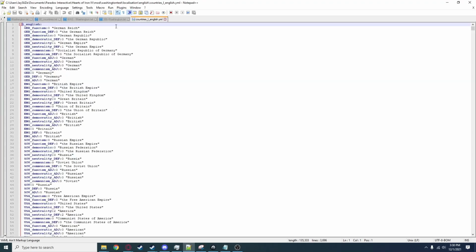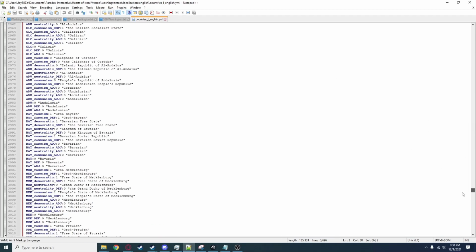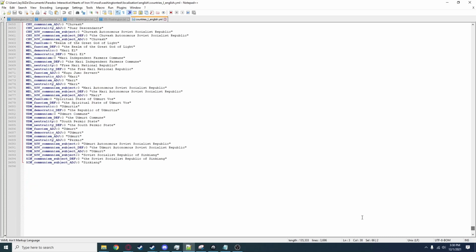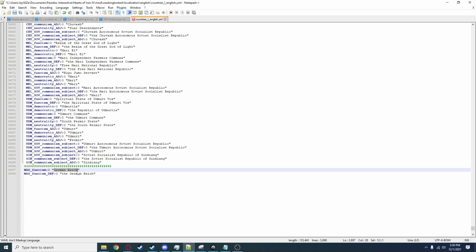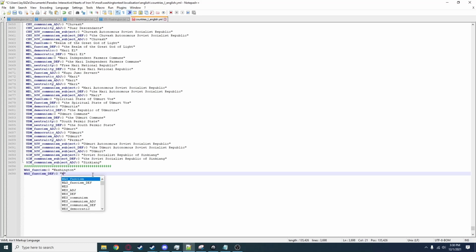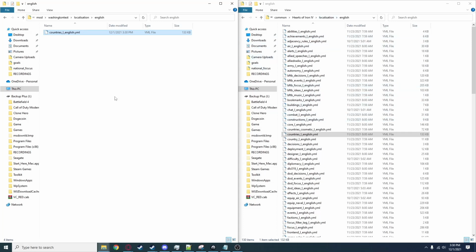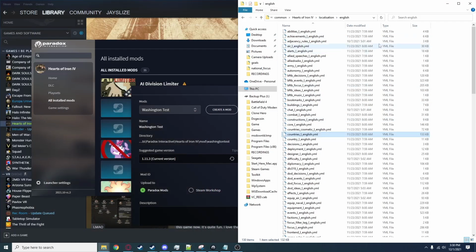And here's where it says what all the countries are. So we're just going to copy Germany's. And we're just going to scroll all the way to the bottom. I like putting mine at the bottom. You can put them wherever you want. I'm just going to put a bunch of pound signs to distinguish where my mod starts and where theirs ends. And I'm just going to change the GER to WAS on both of these. And you're going to change the name to Washington. And then down here to Washington as well. And then save this. And then now we are all done with the modding.